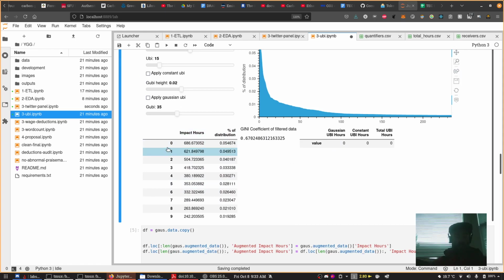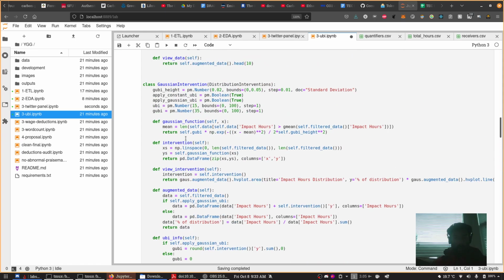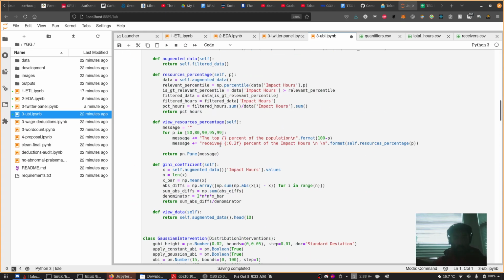So we can see that the person with the most impact hours has 686, and that's 5%. This is labeled kind of wrong because it says percent, but it says 0.05, but it's actually 5%. So this column should be times by 100. I wonder if I could fix that. It's percent of distribution.